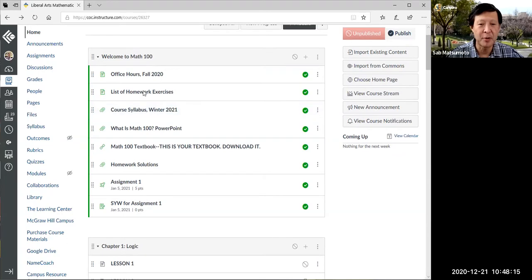All right. So if you go to the very first module, every block like this is called a module. The first one you see is the Welcome to Math 100 module, and you'll see all sorts of things. Please feel free to explore and just click on these things. One of the first things you will see in the welcome module is the course syllabus. If you click on this, you will see the PDF version of my course syllabus for this winter session. And of course, feel free to look at it.